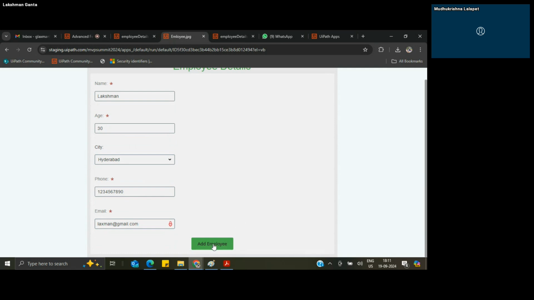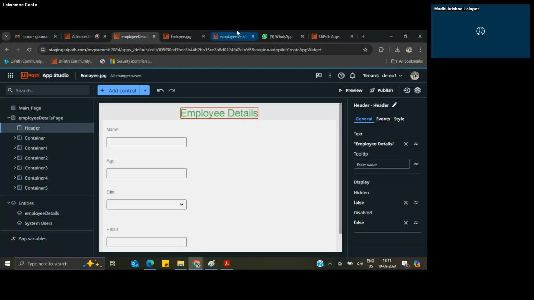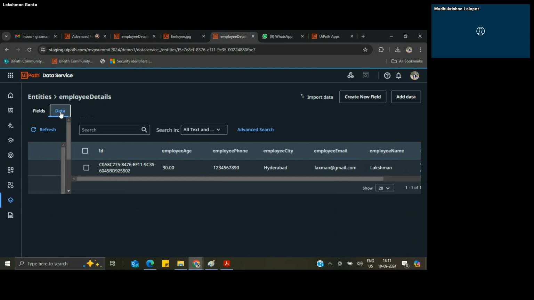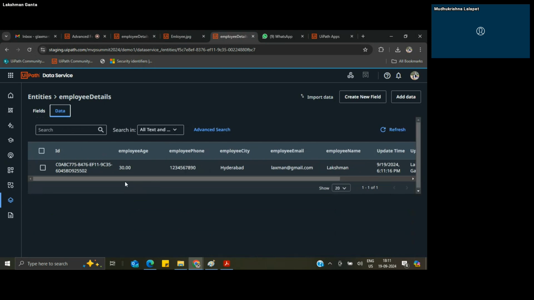Once I click on add employee, we didn't add any messages or anything, so it didn't show. But if we go into the employee details and let me refresh it, go to the data section. Here you can see data got added: employee, city, Lakshman and all. So with one simple click, we can create the entire form.